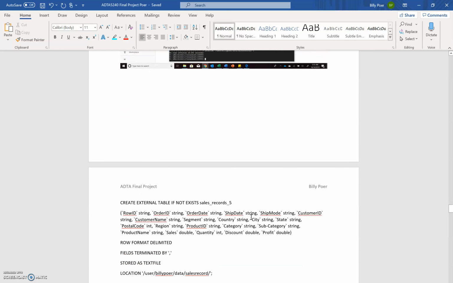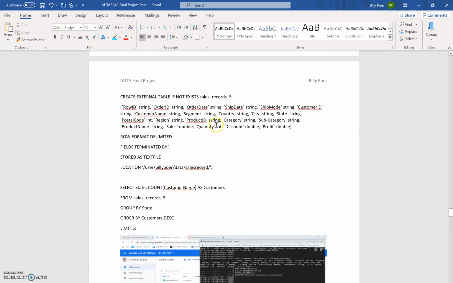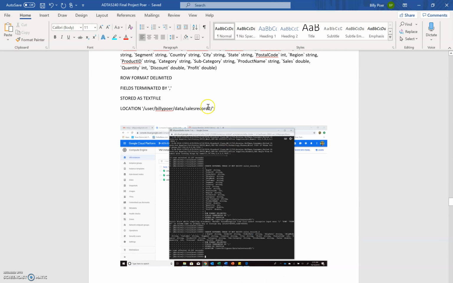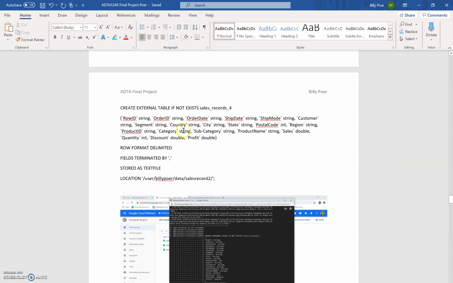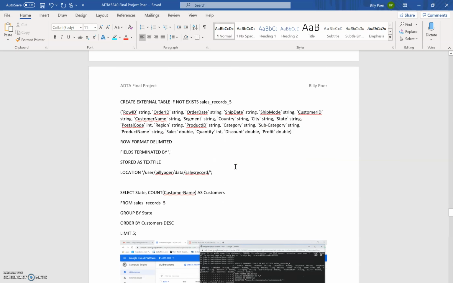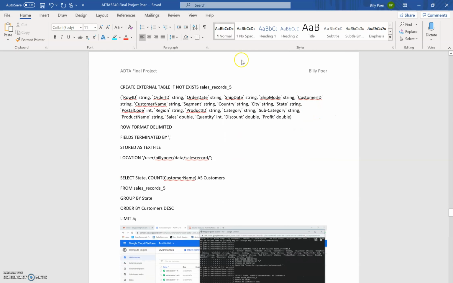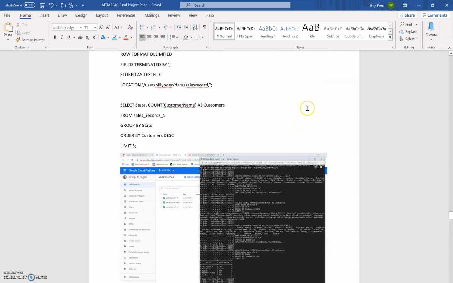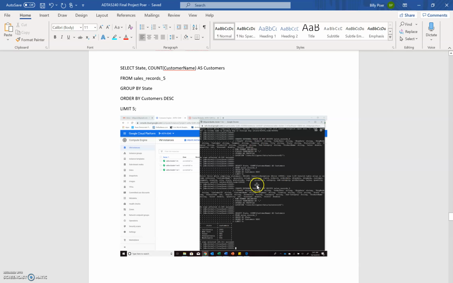I'm sorry, that was a schema that I entered. Oh, I'm sorry. So sales record 4 actually had the incorrect customer. And so I corrected that again in sales record 5. Customer ID and customer name were added. This is the same thing. And so then here's my first query to show this table.